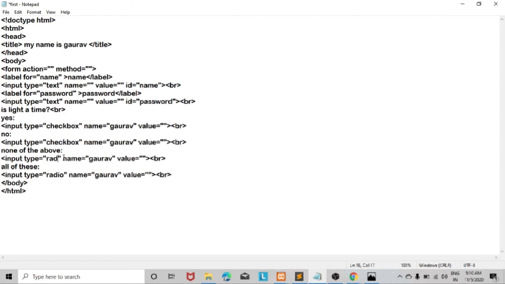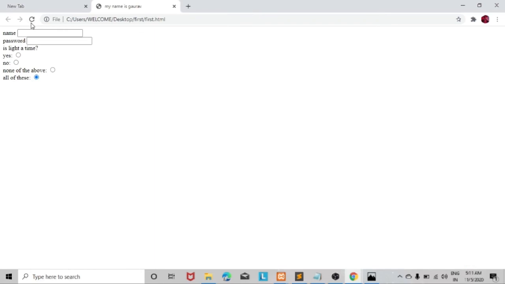HTML is just like magic, but you just have to implement it and know how to use it. Just write checkbox and save it with Ctrl S. Now go to the browser and refresh it. Hey browser, just make this button a checkbox, and the checkbox is ready.